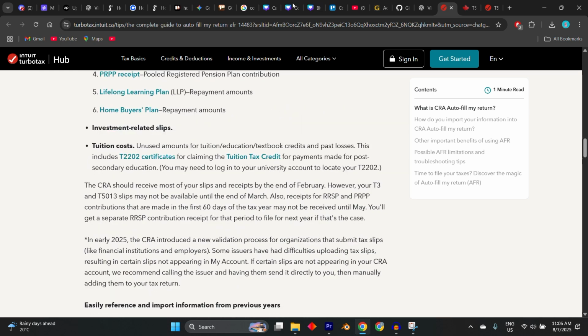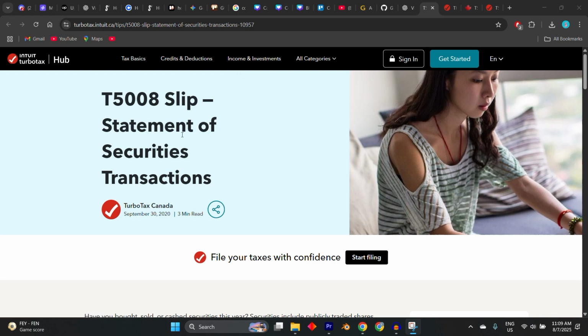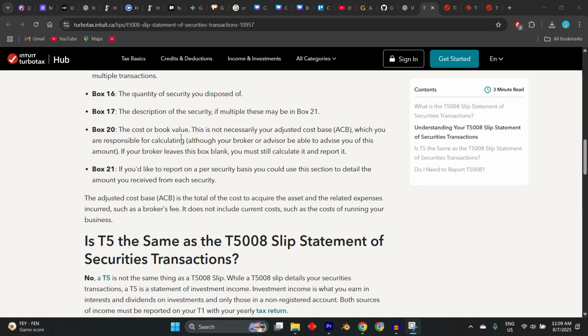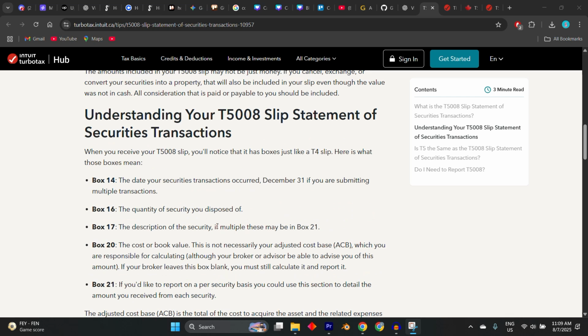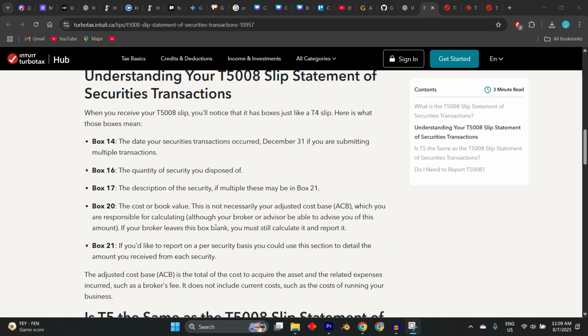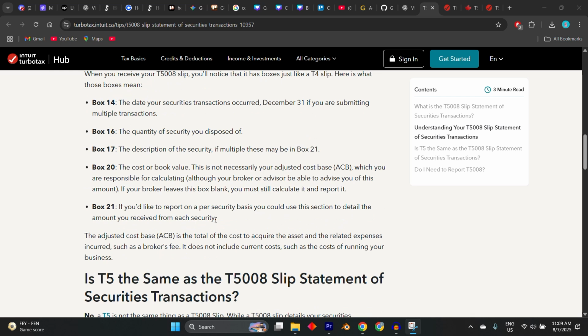For each transaction on your T5008, you'll need to provide the date of acquisition, when you bought the investment; the date of disposition, when you sold it; the proceeds of disposition as shown on your T5008; the adjusted cost base, ACB, your original cost; and outlays or expenses related to the sale, such as broker fees.